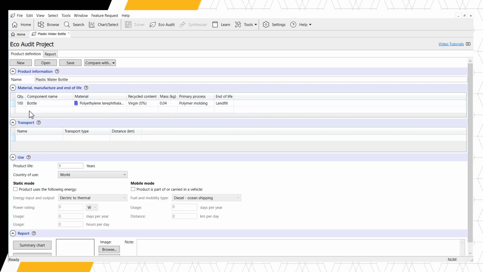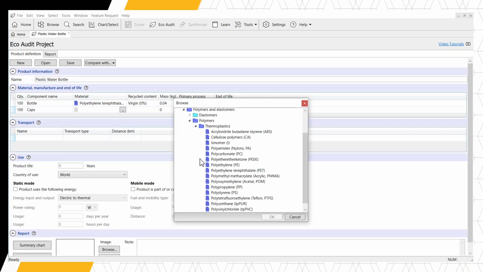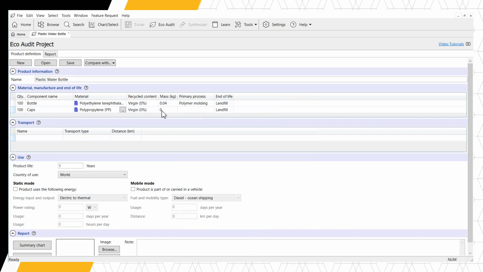We must repeat this process for the bottle caps. Once again, we have 100 caps labeled here. The caps are made of polypropylene, and the recycled content is 0%. They have a mass of 0.001 kilograms and are molded. They are also sent to the landfill.